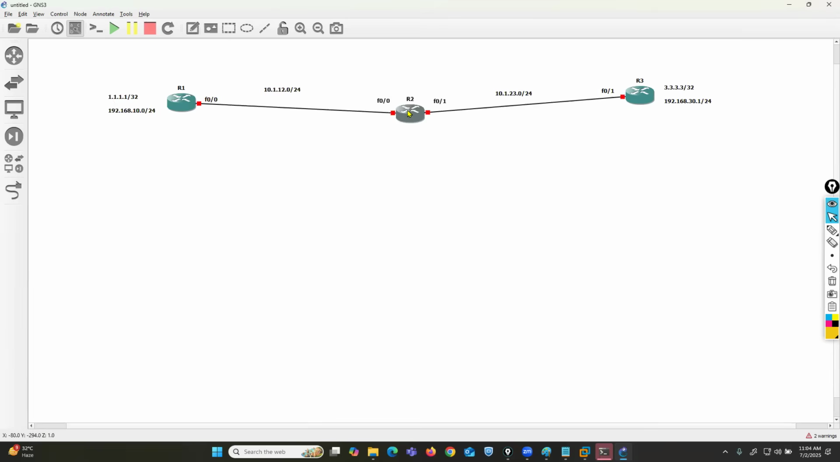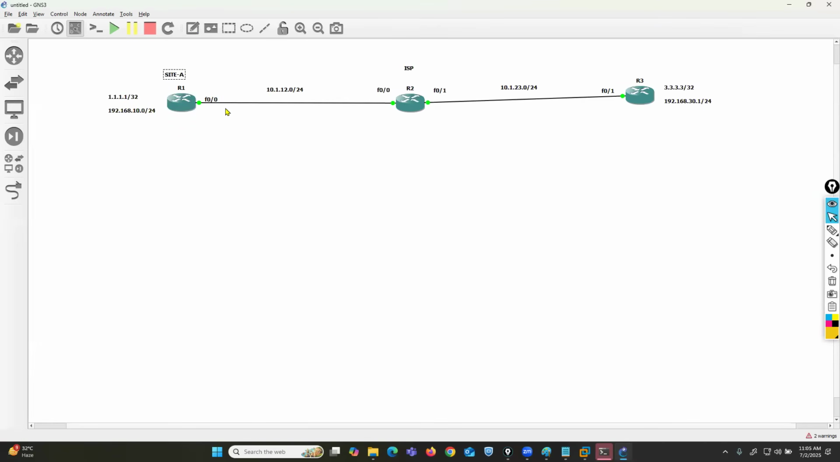So now what I'm doing, I'm trying to create a tunnel here, a GRE tunnel. This is R2 in this design. R2 is acting as an internet service provider. This R1 is the site A branch office. R3 is the site B branch office. Let's configure IP addresses first. Basic configuration.